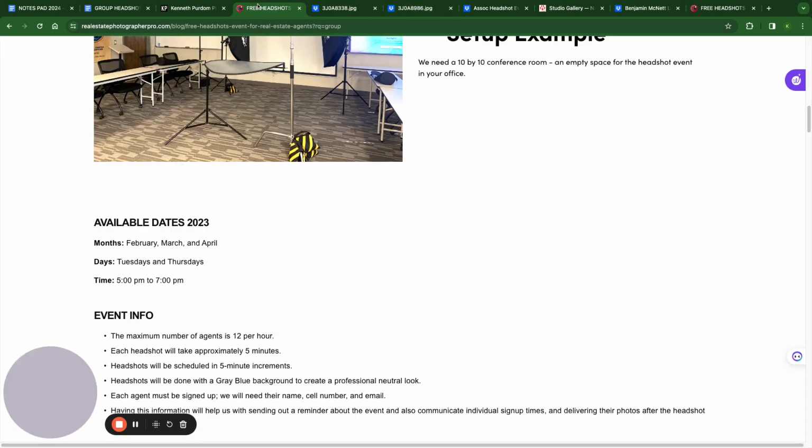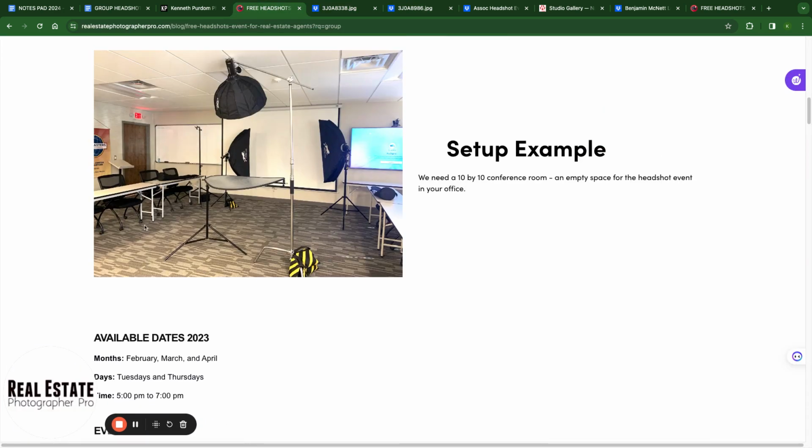Ideally, we'd like to have a room that's at least 15 feet long, 10 feet wide, so that we can stand back and then shoot into the scene here. And then we'd like for the ceilings to be at least over 10 feet. But we can make it work either way.